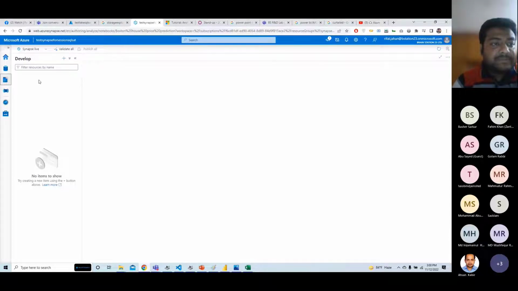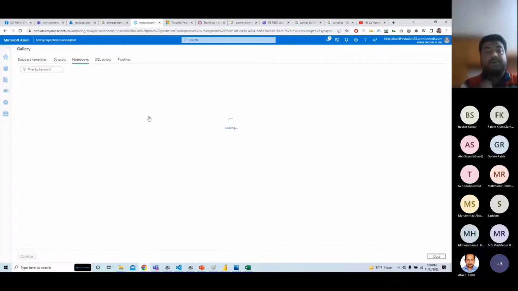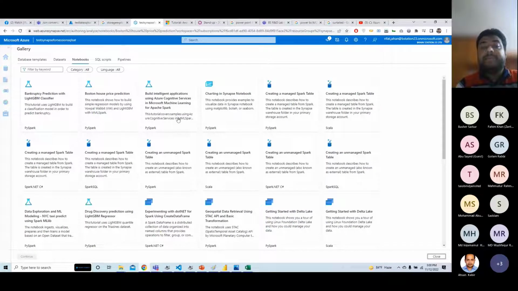Okay, on the development panel, if I create browse from gallery, if I want to browse some of the pre-built templates that I want to work on, I can actually explore those things. So if I see Boston house price prediction, let's just explore this example.